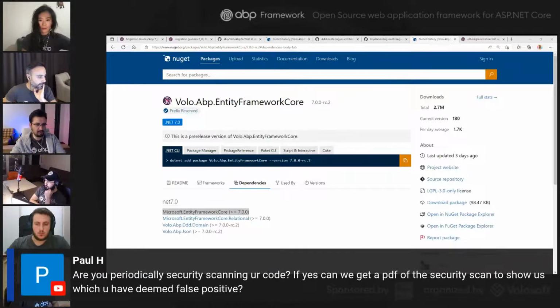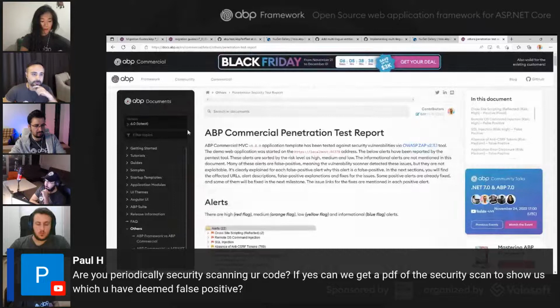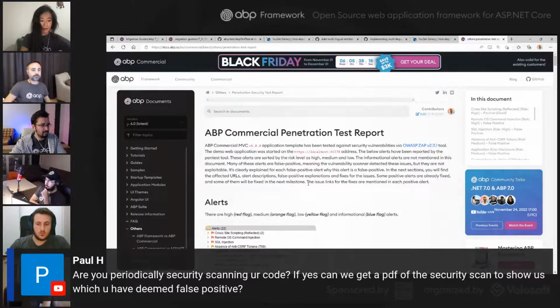So no change. Okay. Paul, are you periodically security scanning your code? If yes, can we get a PDF or show us which you have deemed the false positive? Okay, we made a penetration test also for the latest 2 versions. We made this test for 6 and 7 as well. This is the report, but we made it for commercial version.